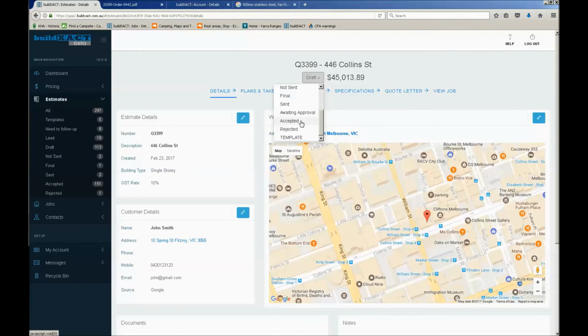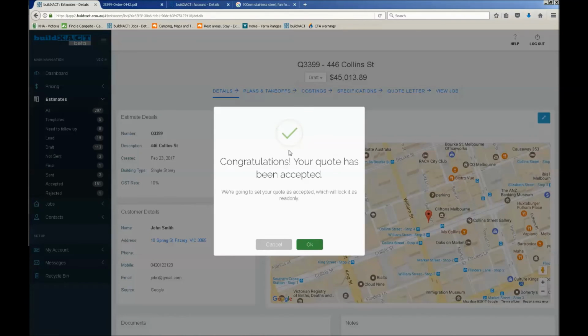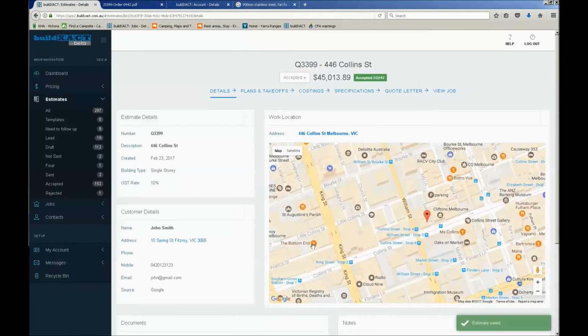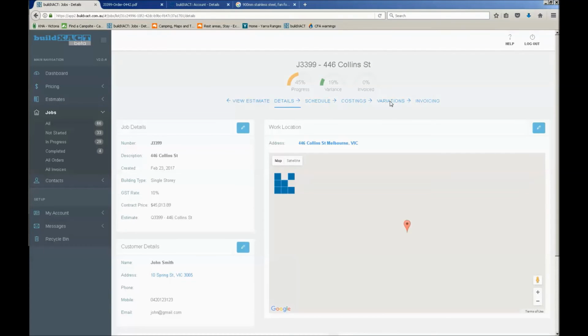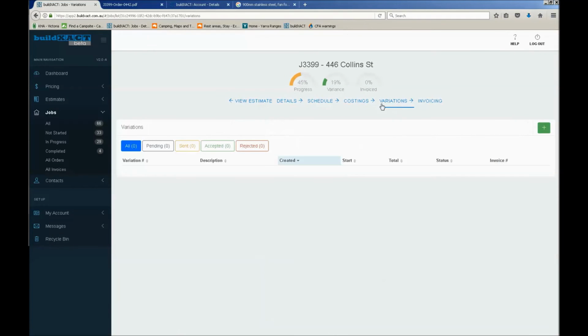This is where accepted is. And it'll go, hey, that's great. This is when the contract has been signed. It'll put an acceptance date on it. And I'm going to go back to view the job. If we go back to variations now, we don't get the message, but it's still kind of blank, and that's because we haven't added anything yet. Going to add the variation now.